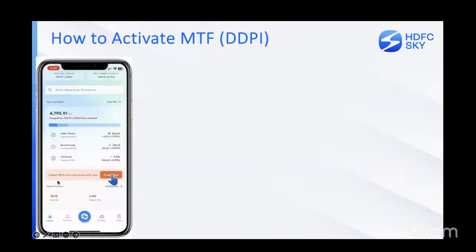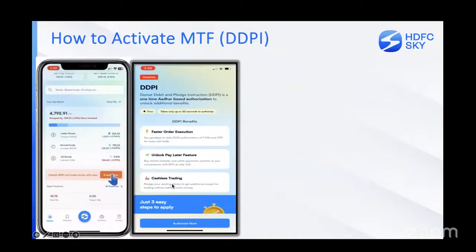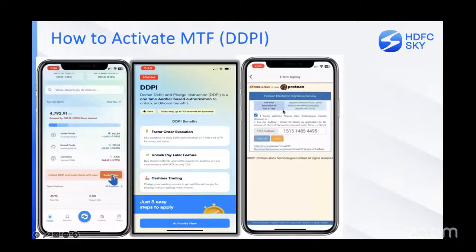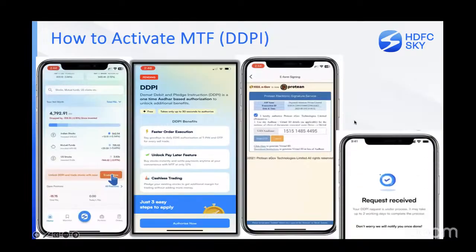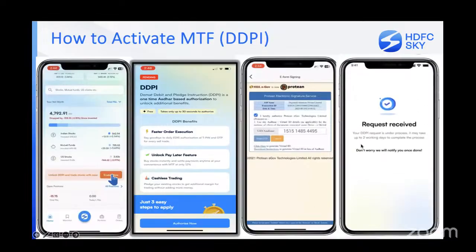On the app, you have this option: unlock DDPI and trade stocks with ease. Click there and click on authorize now. There would be a screen populating here. Enter Aadhaar, send OTP, verify your OTP, and then your request is received. It takes up to 2 working days to complete the process. After that, your DDPI is activated.